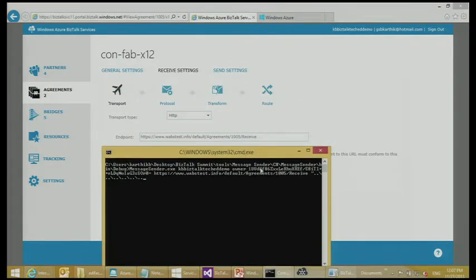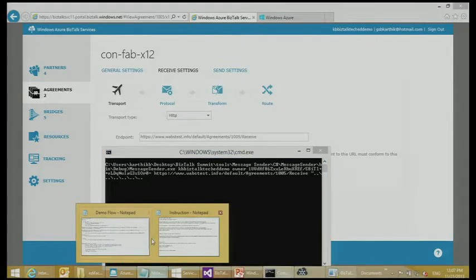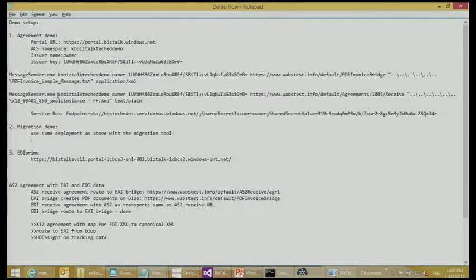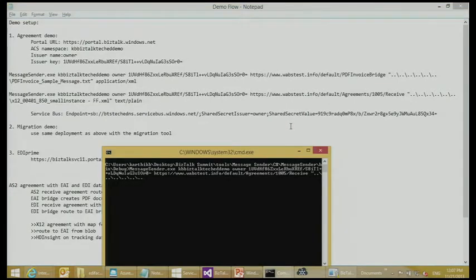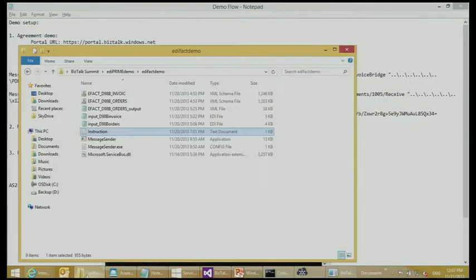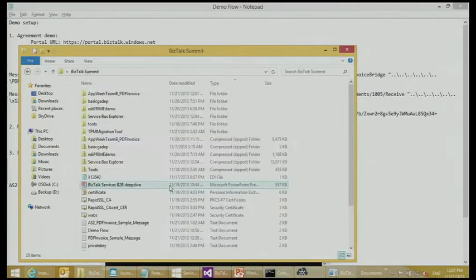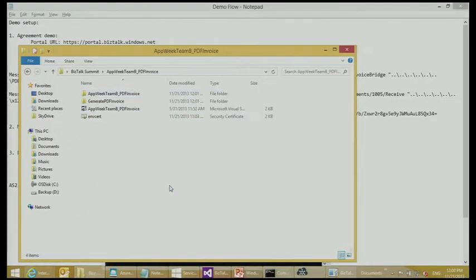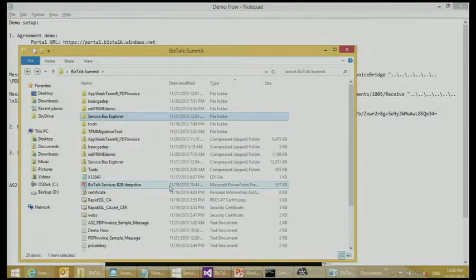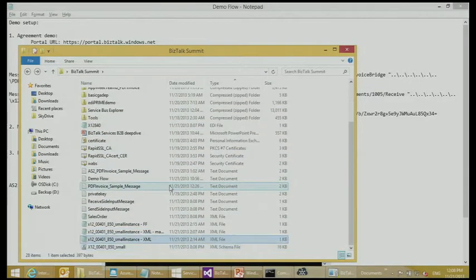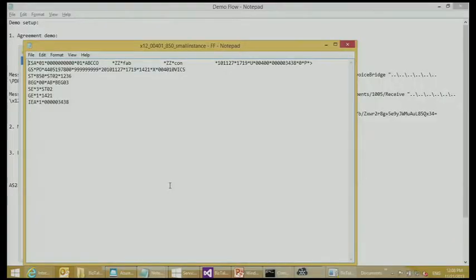So I have given this URL here. That's the location that I'm going to pump my message. I'm receiving a message from my partner, and the message that I'm going to send is, okay, a small flat file instance. Let me show you what it contains. It's a fairly simple file.